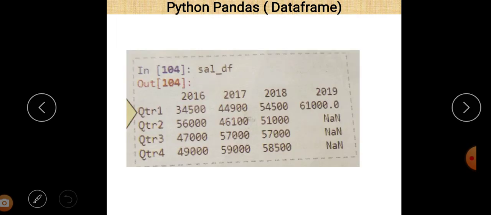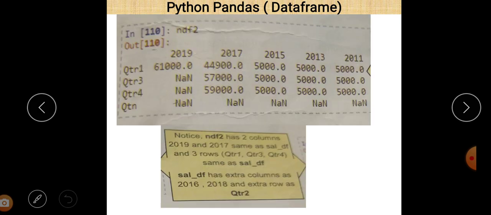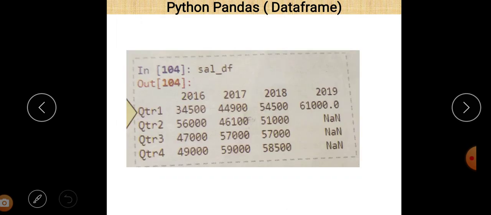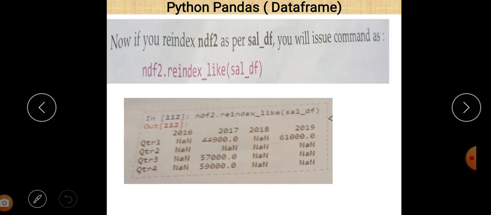QTR1, QTR2, QTR3 and QTR4 are the index values for the SAL underscore DF, and there is an extra index name, QTR5, in the other one. So we can say that in both these data frames some columns or index values are common, and some of them are unique to each.